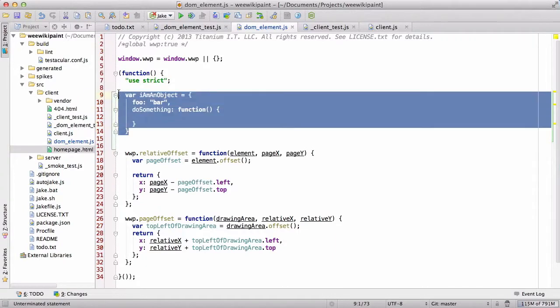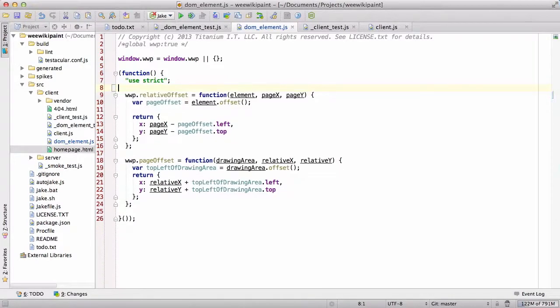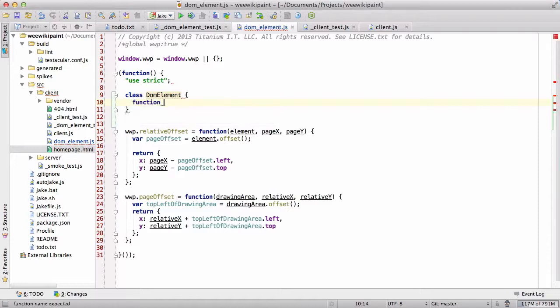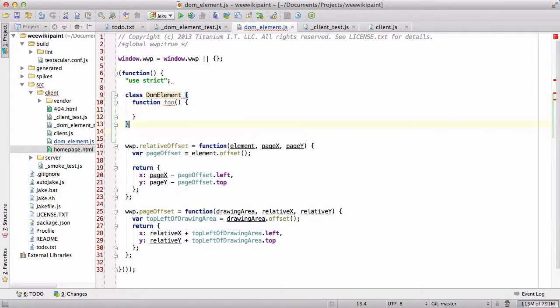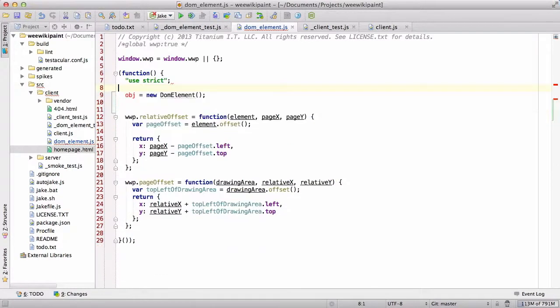So we need to use JavaScript's prototype-based inheritance. Now, JavaScript uses prototypes, which is different than the way other languages work, if you're familiar with them. In other languages, you define a class, say DOM element, and then inside that class, you define your functions, like so. And then whenever you say new DOM element, that object will automatically have all the functions that were defined in the class. However, JavaScript doesn't use classes, at least not yet.